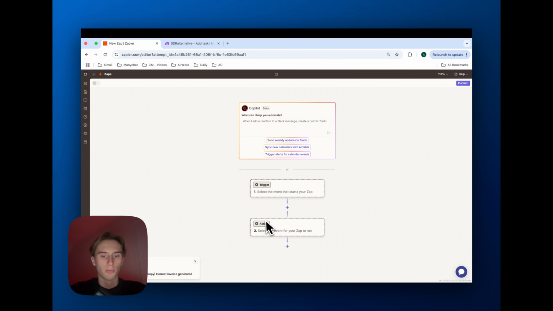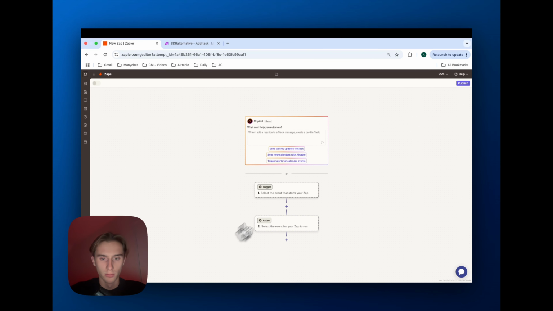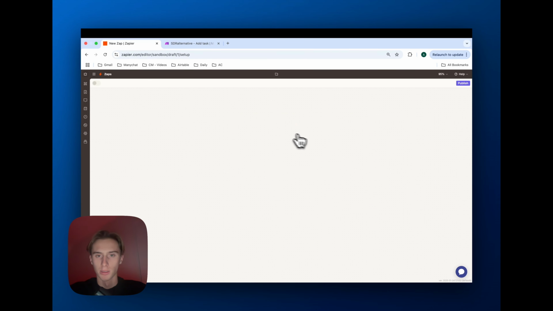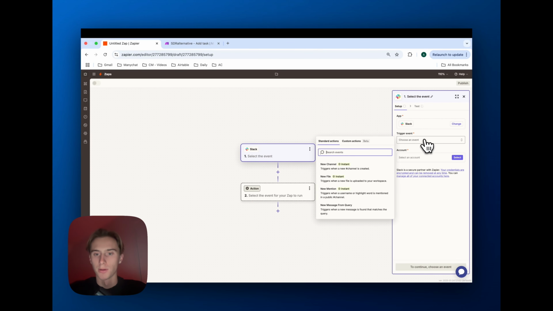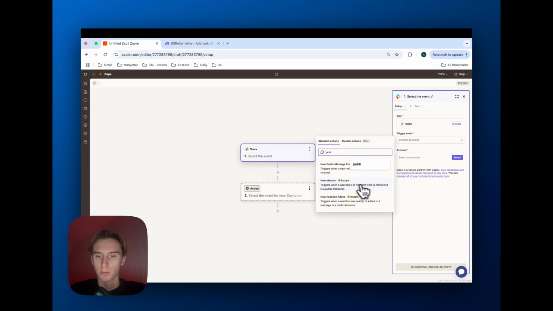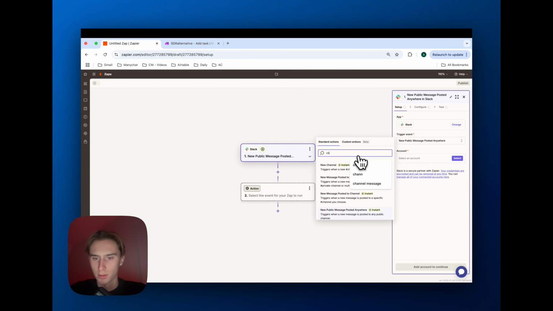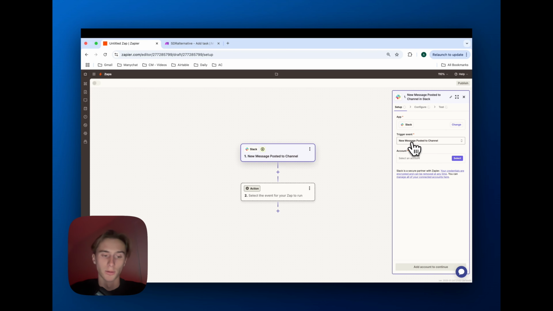Okay, so here we have a brand new Zapier flow. The first step is to select Slack. Here you click on Slack, and then you're going to trigger the event. You have 2 types of channels: a private channel and a public channel. Mine is a public channel. So whenever there is a new message posted to a channel, it'll trigger the event.